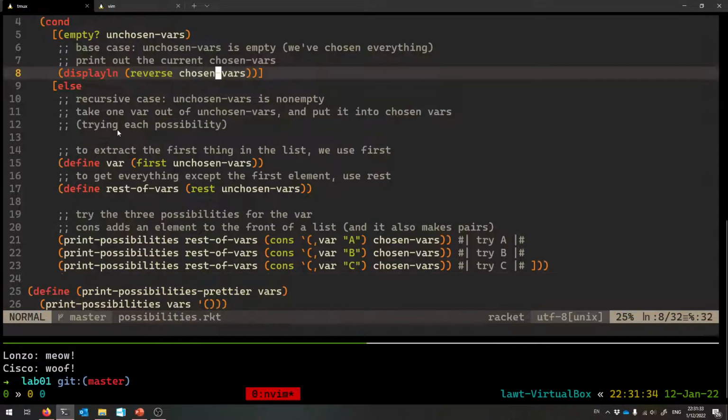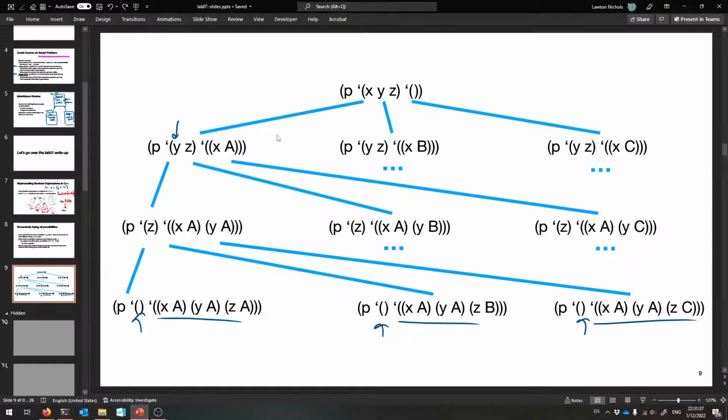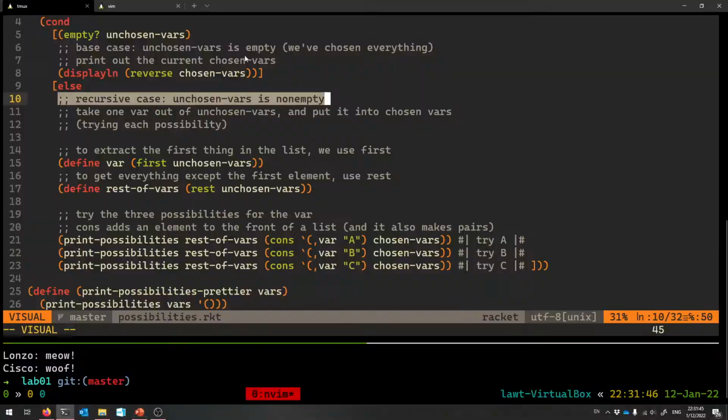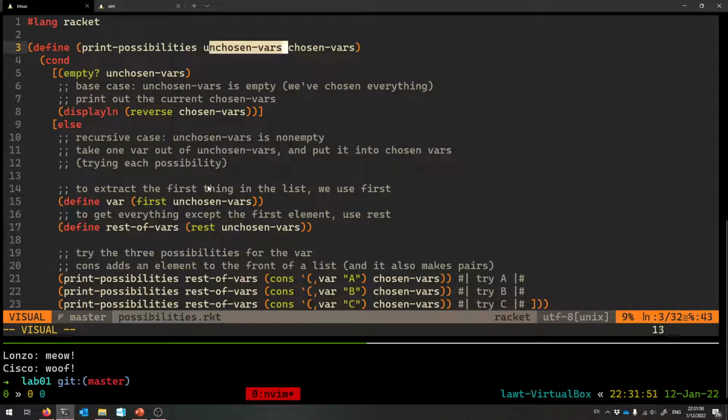And then the recursive case is where the work gets done. Okay? That's when you have a choice to make. Like, this is a non-empty list. So pick out the first thing. Make a choice for it. You have 3 different ones. All right? So here's how I take my unchosen vars and I pick out the first thing. There is a nice first function in Racket that takes the first thing of a list. So here is the first thing in that list, and then here's the rest of the list, everything but the first thing. It's called rest.